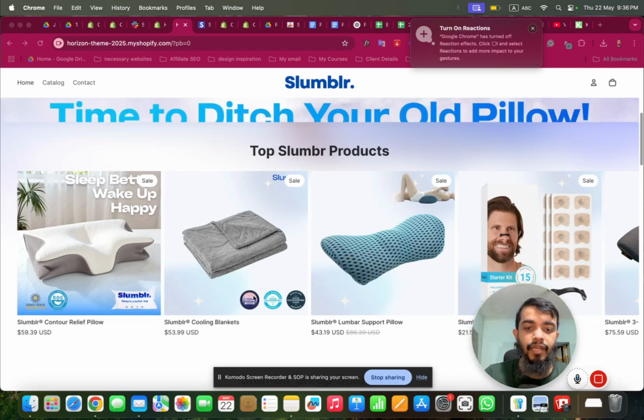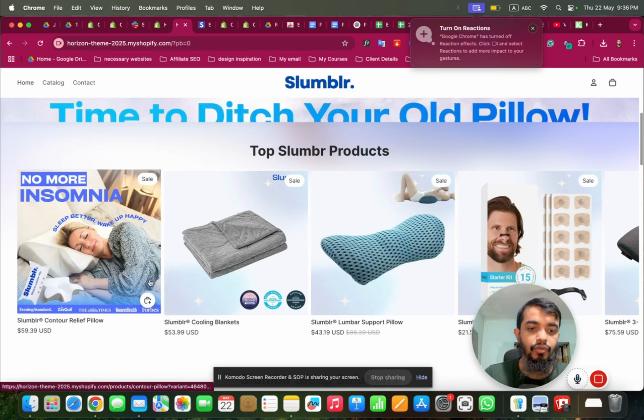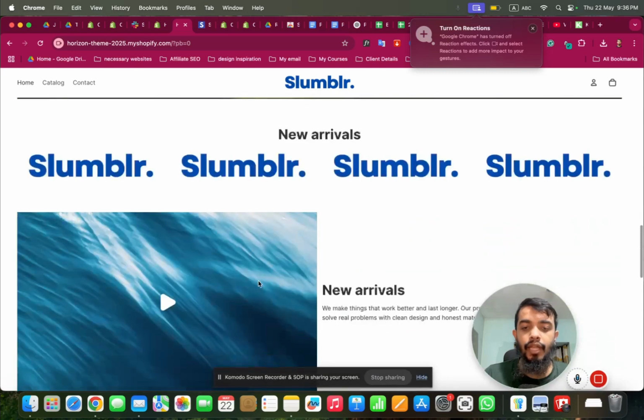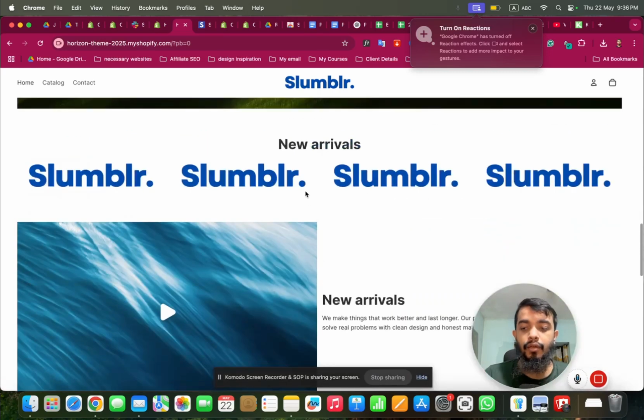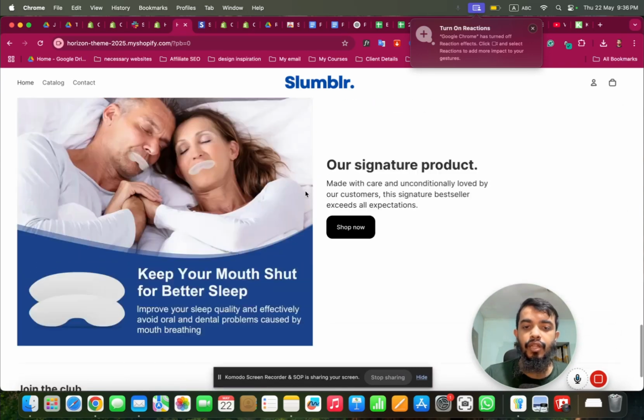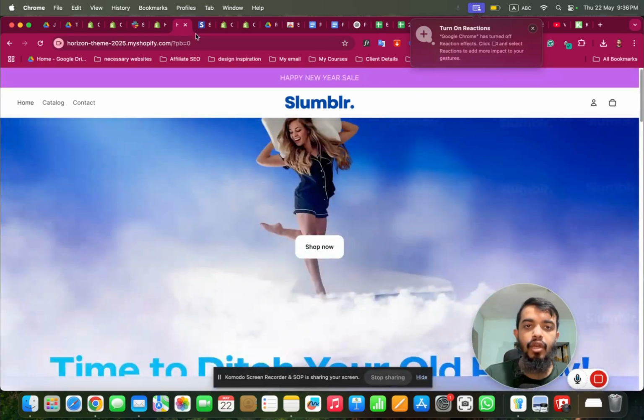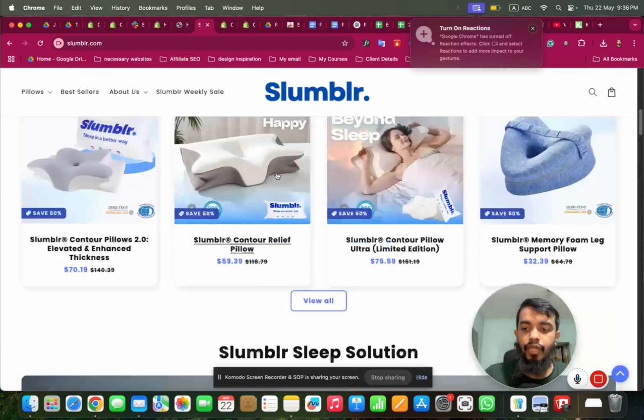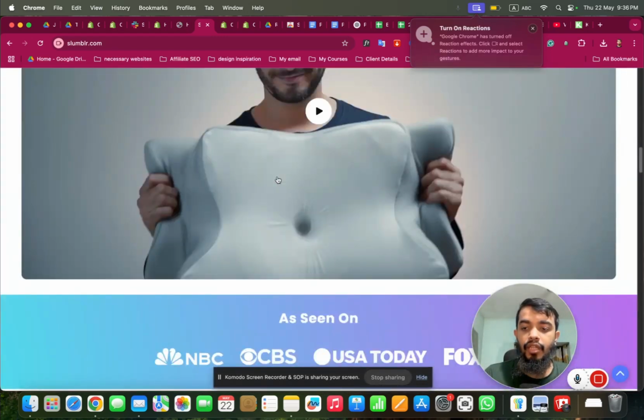So we'll go step by step and create a similar store like this, and we'll add a video section, logo section, image with text, image with video with text section, and how to make everything mobile responsive. We'll follow this website example and try to create something similar with the theme options available and with the new AI feature that the Horizon theme is giving us.